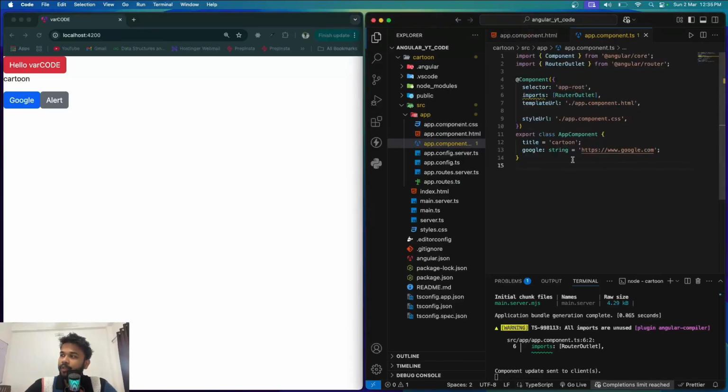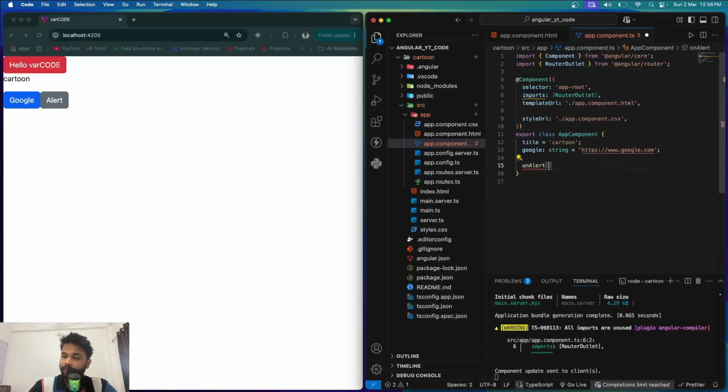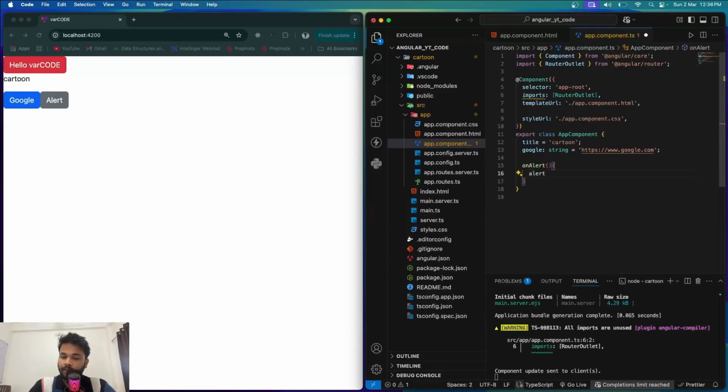So here what we need to do is, inside the class we can create one function, suppose onAlert, and it will just alert that something is called, right? It means event binding called. Okay, so we have one function inside our TS file and we want to call this function whenever user will press on this button, right?